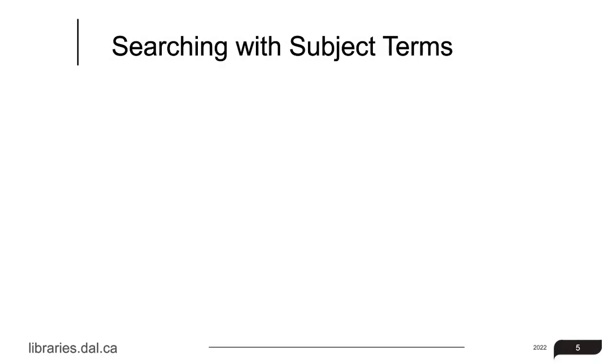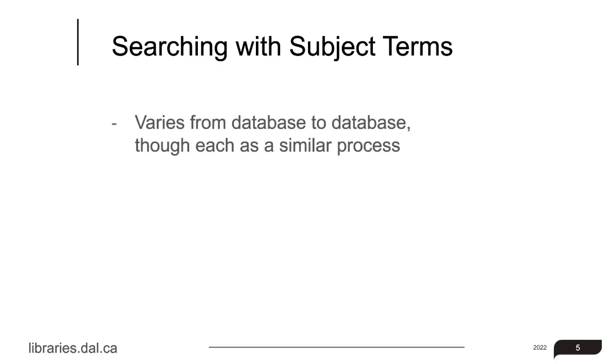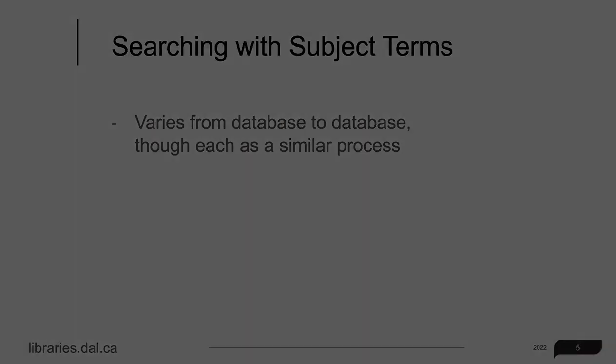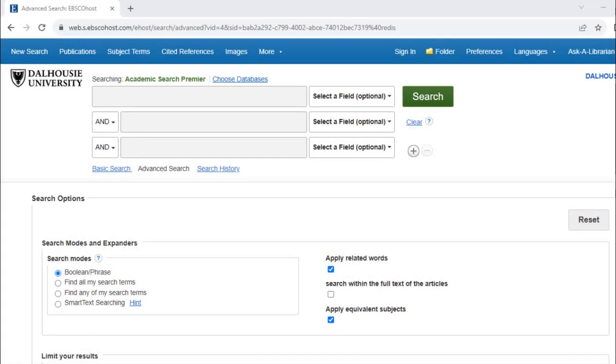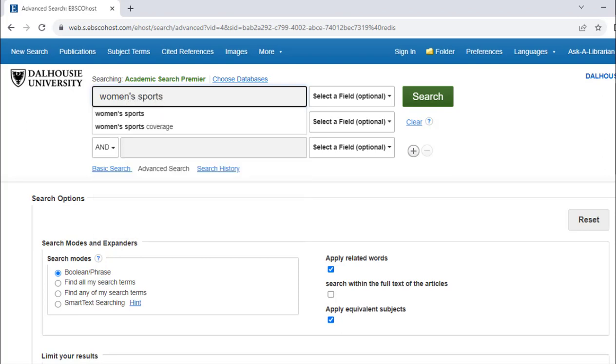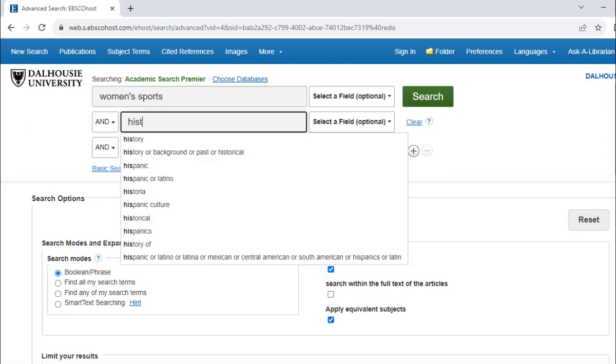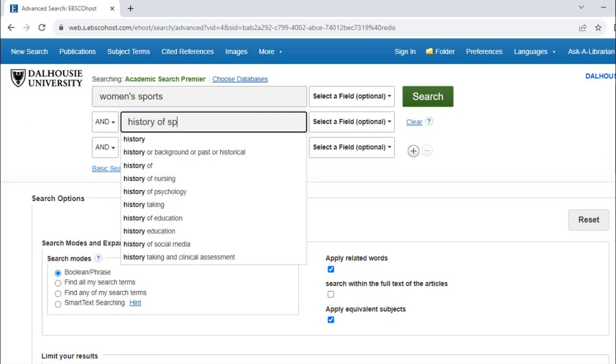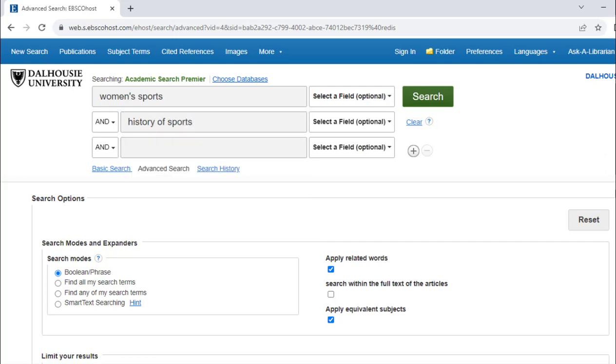Finally, let's talk about what to do once you've found some subject terms that you would like to use. Searching with subject terms can vary from database to database, though each has a similar process. Let's look again at Academic Search Premier to go over an example. After deciding on the subject term or terms you would like to use, simply type that subject term into the search bar. In this example, we'll use the subject terms we found in the detailed record earlier, and those were women's sports and history of sports.